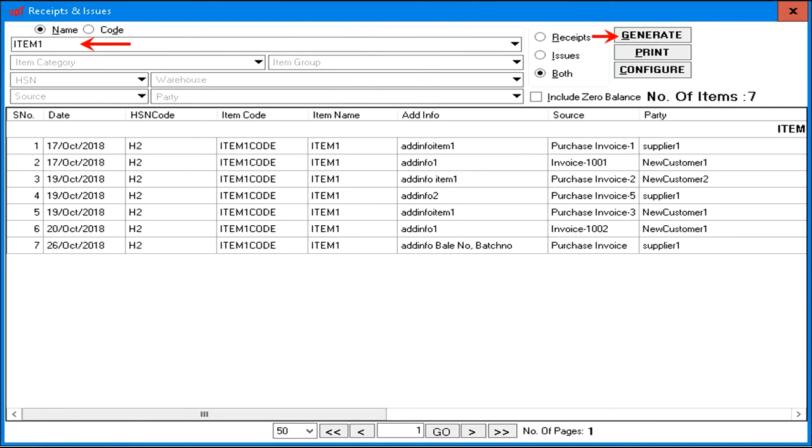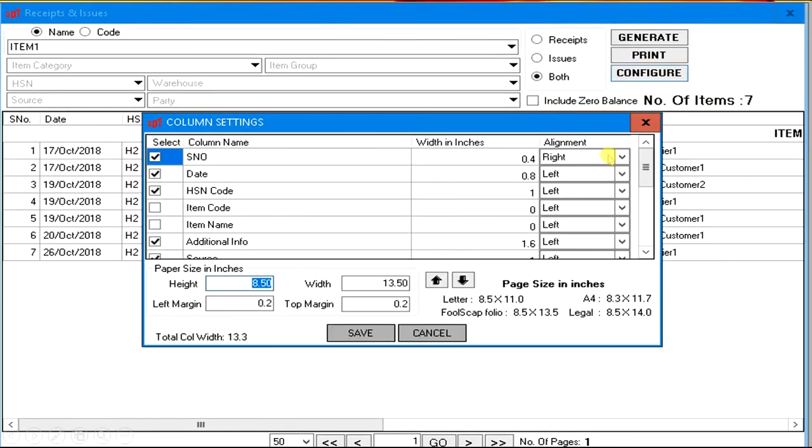Suppose I want to configure the column widths, and if I want to skip certain columns from printing, you could configure that through the configure button. Once you do that, you would see this wizard, and in this wizard you could select the list of columns which you want to be included in the report. You can provide the width of the column, you can set the alignment, you could set the sequence of the columns, which column should come first, second, and so on, through this up and down arrow.